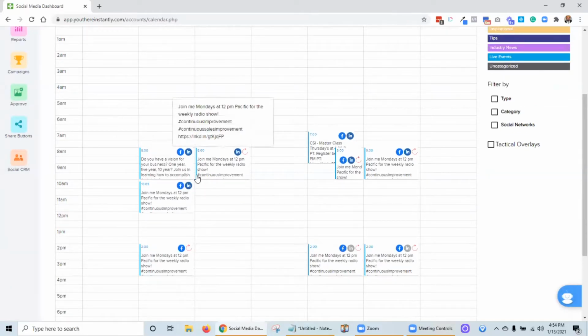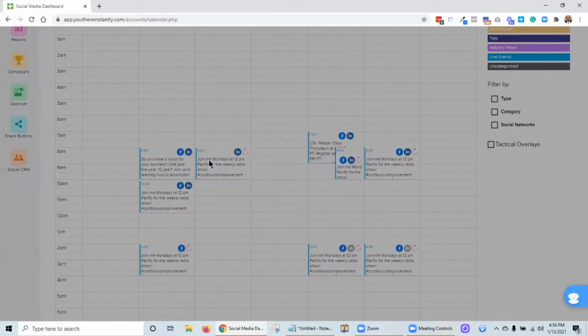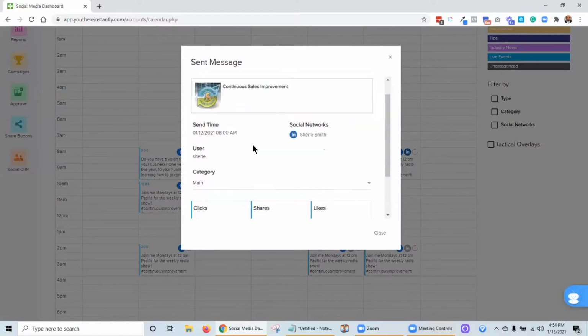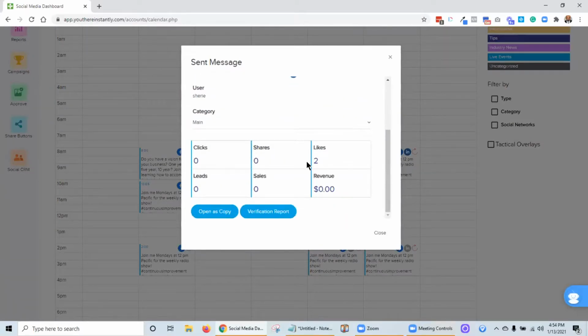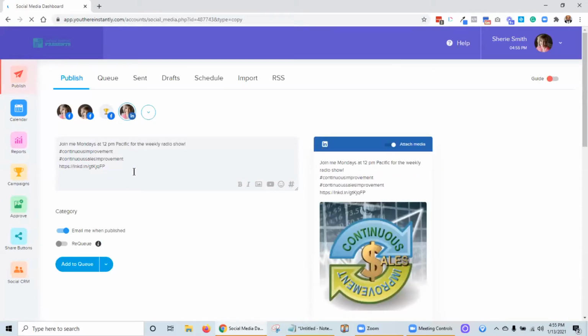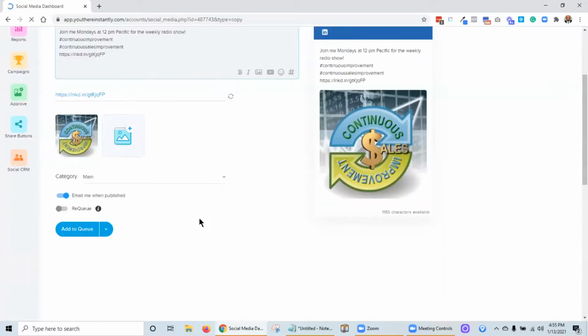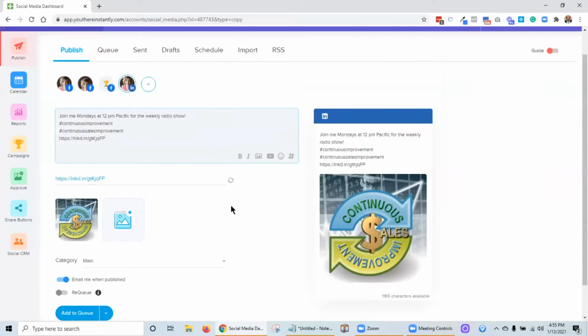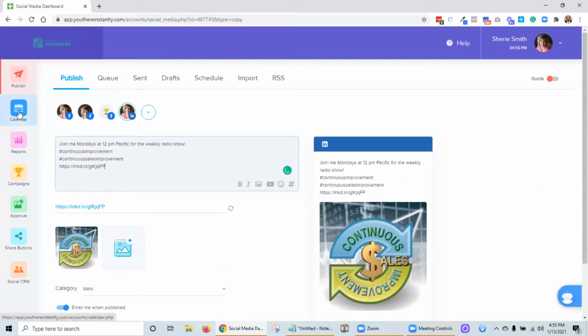But when you click on any one of these, okay, what can happen is you could scroll up here. You could start getting your analytics right here. See your clicks, your leads, your shares. Okay. And you could also say open as copy. When you click on that, it's going to take you over to this particular post to where you can edit it and then repurpose it. Okay. So we're going to go back to the calendar.